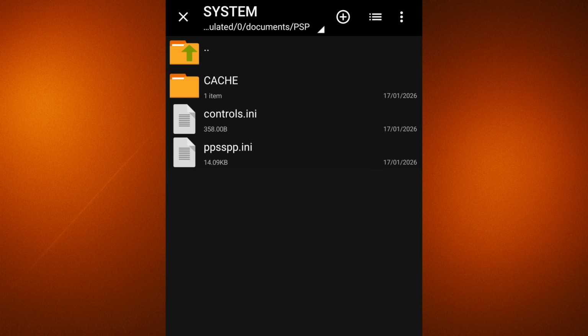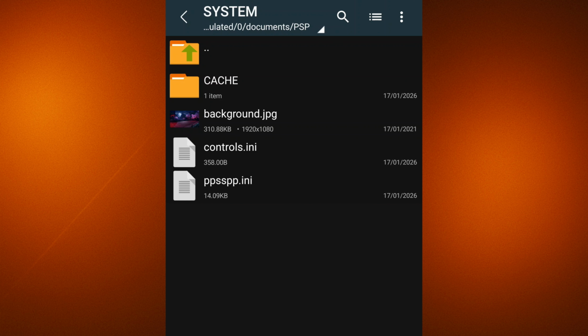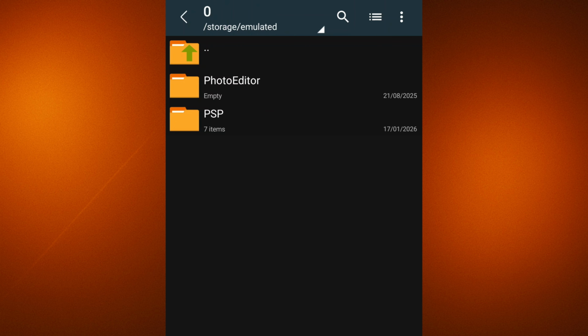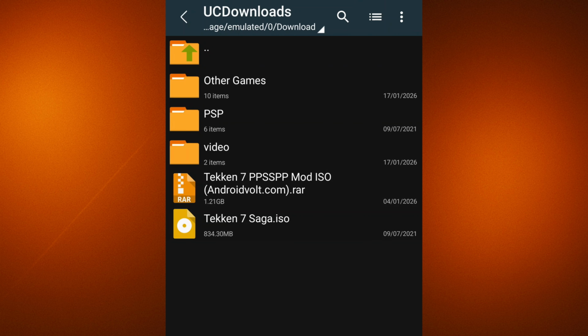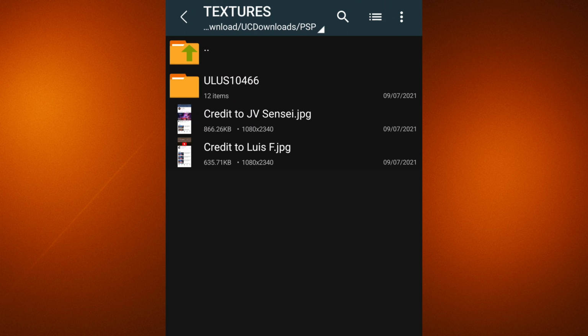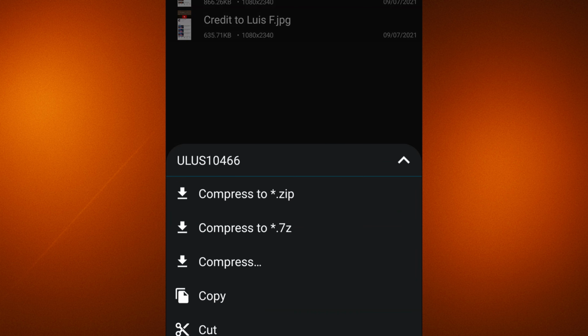Now we'll go to document, PSP, system, and then we'll paste that in here. Now let's go back to the download section. Alright, we're done with that of system. Now there's textures. So let's go into the textures, and then we're going to cut everything in this texture section.